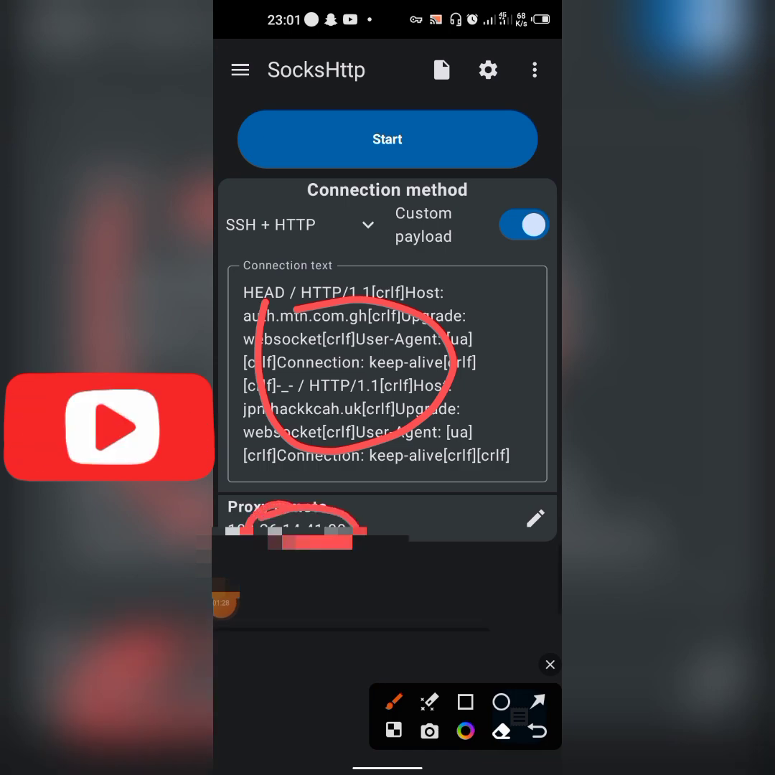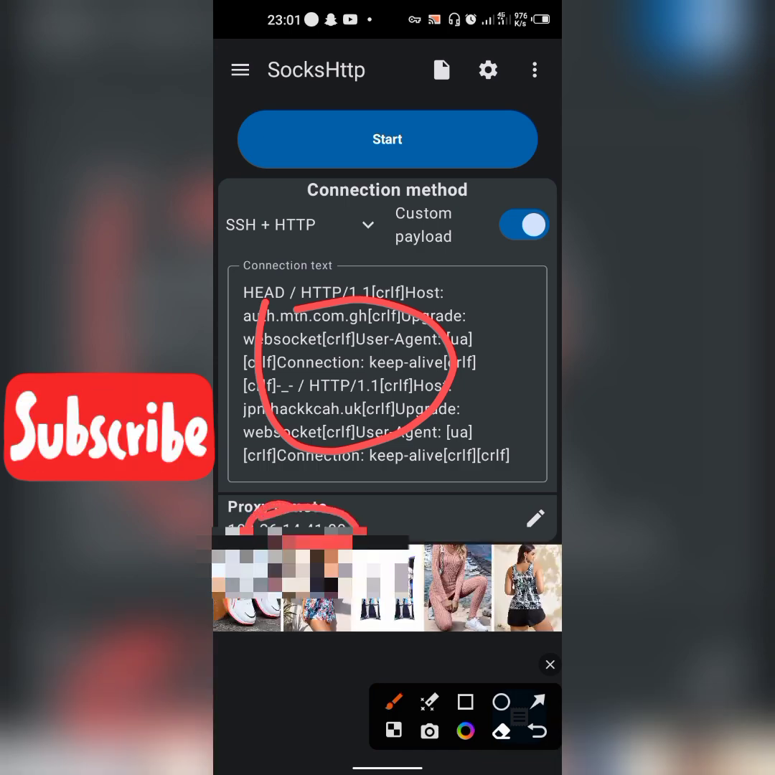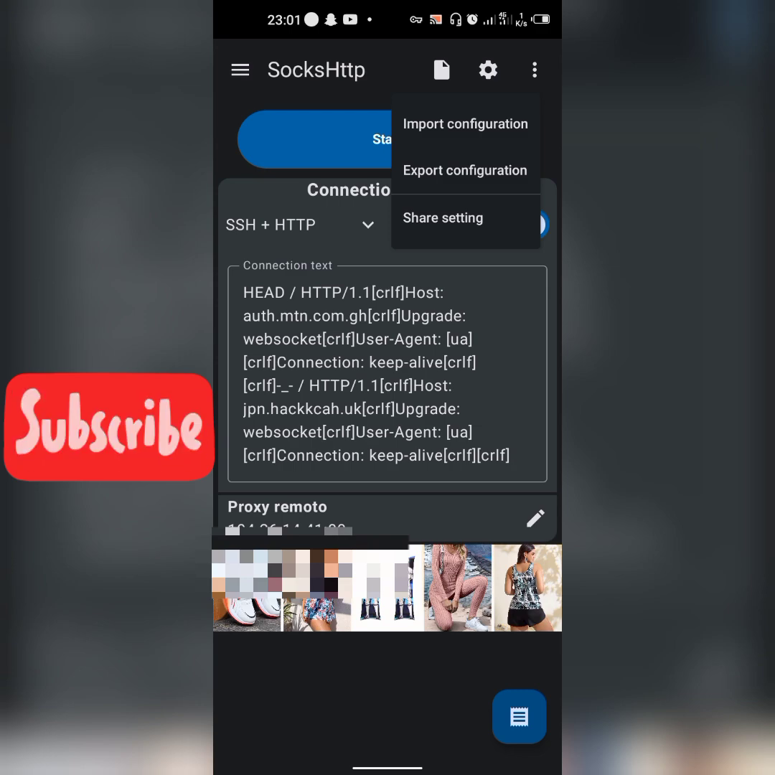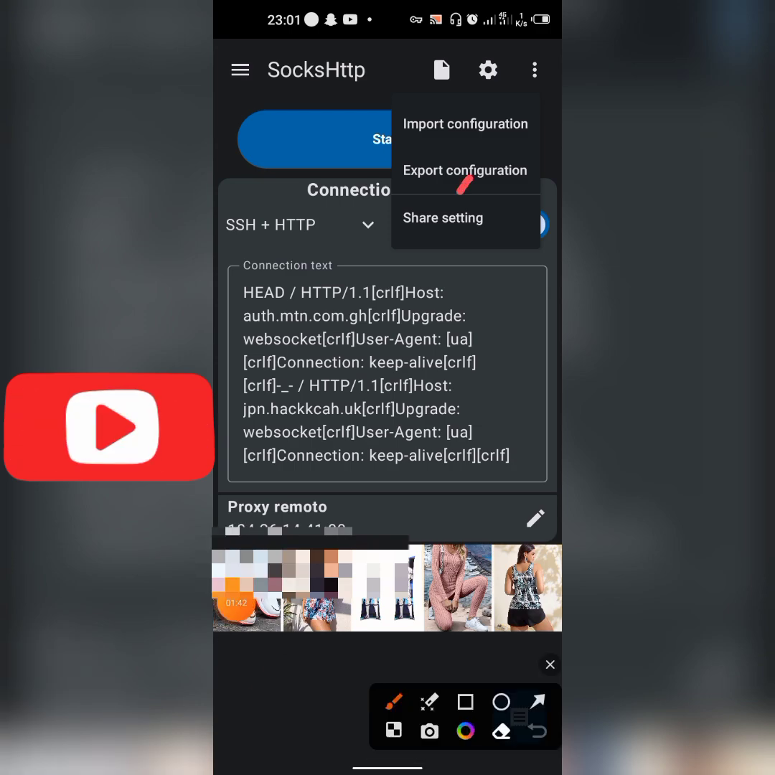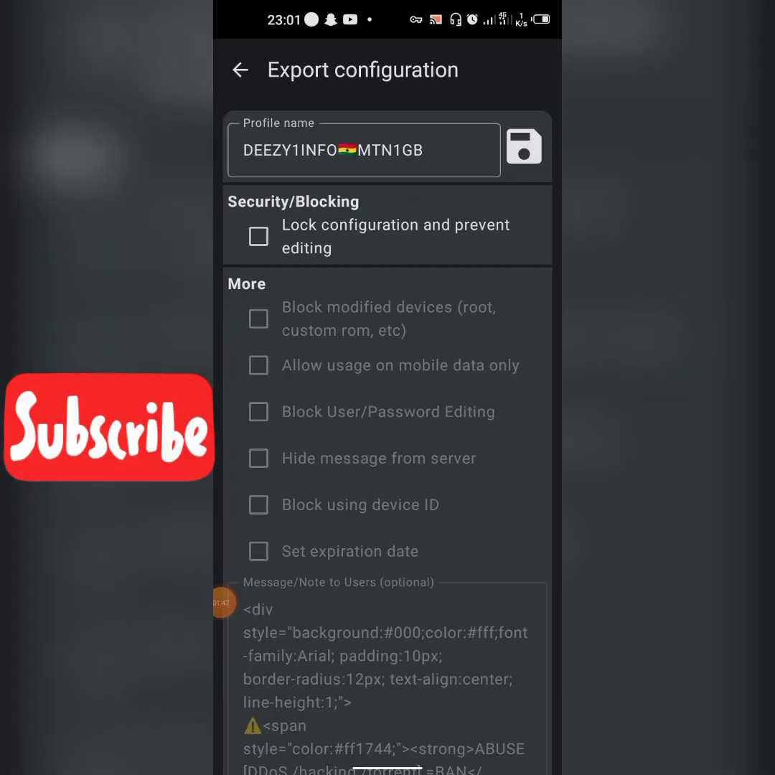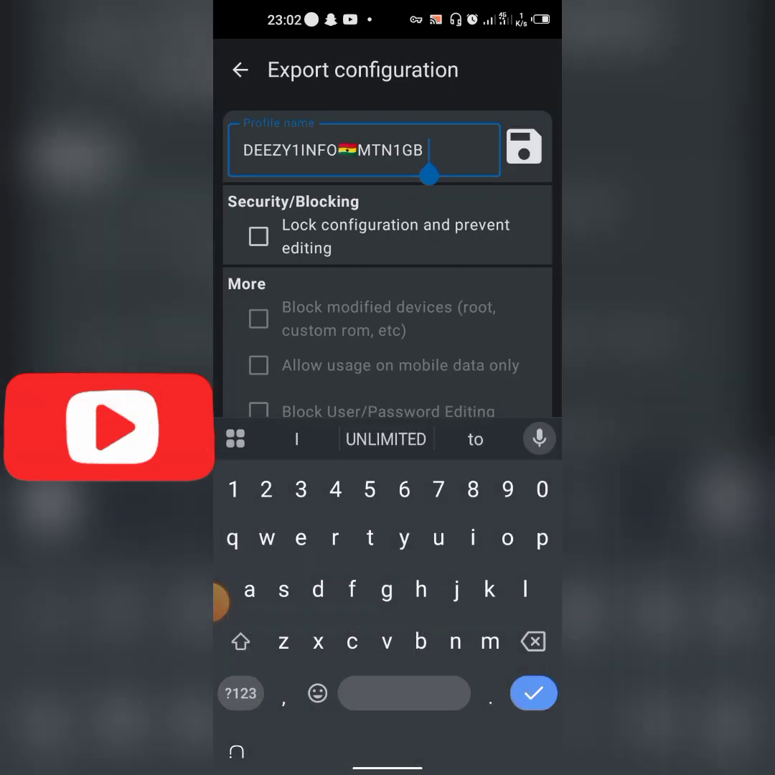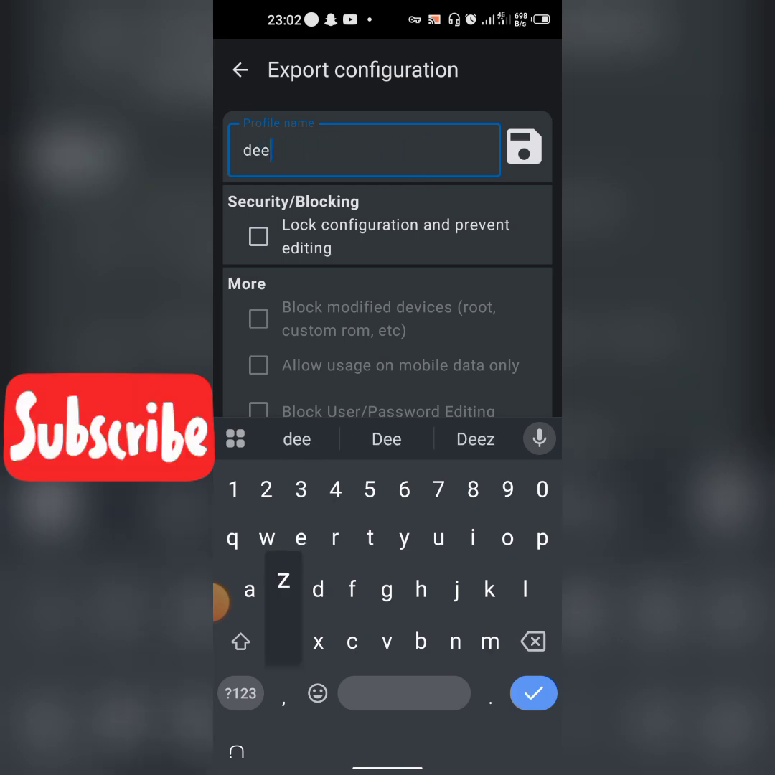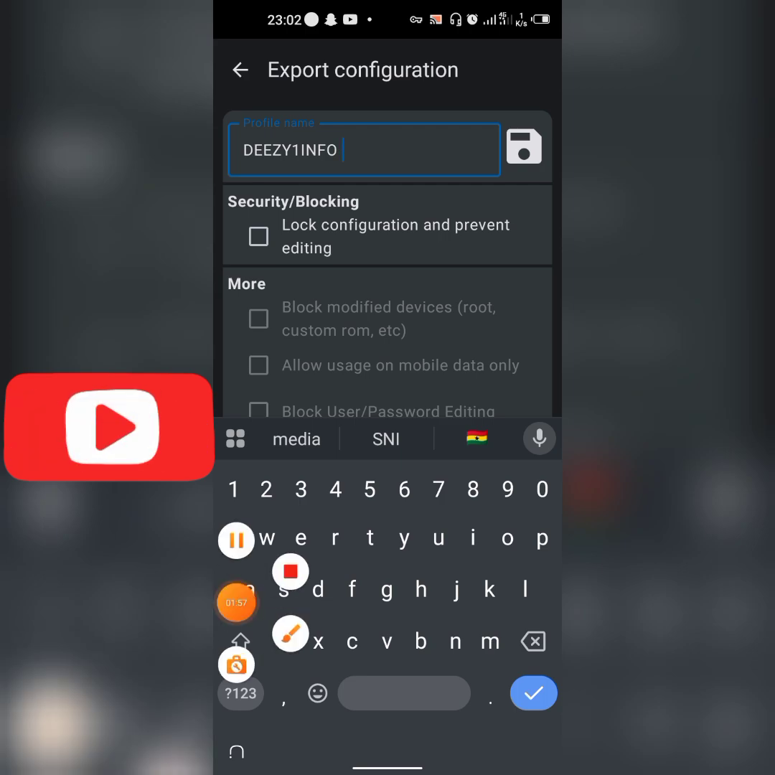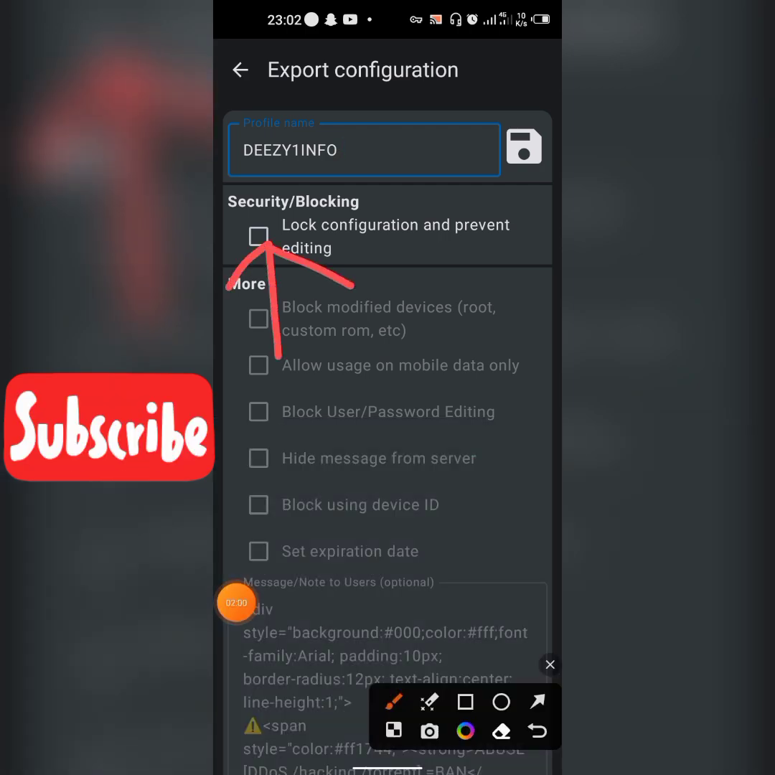After creating the file, you may want to share it with some people. You come and click on this paper icon, then you choose export configuration. Then here you type in the name you want to give the file. So let's say you want to give it dz1 info, you type it there. Then if you want to lock it too, you check this button.